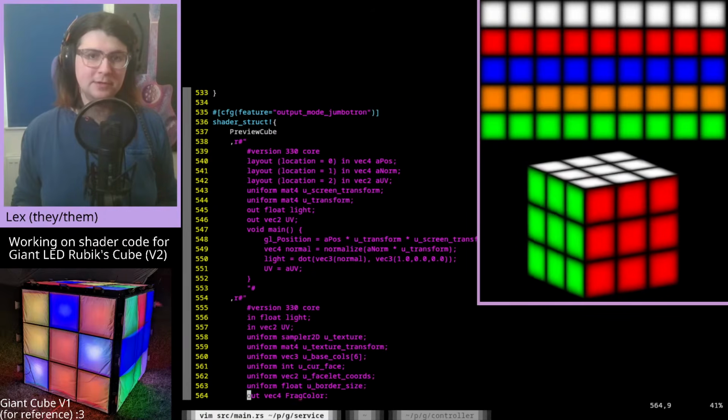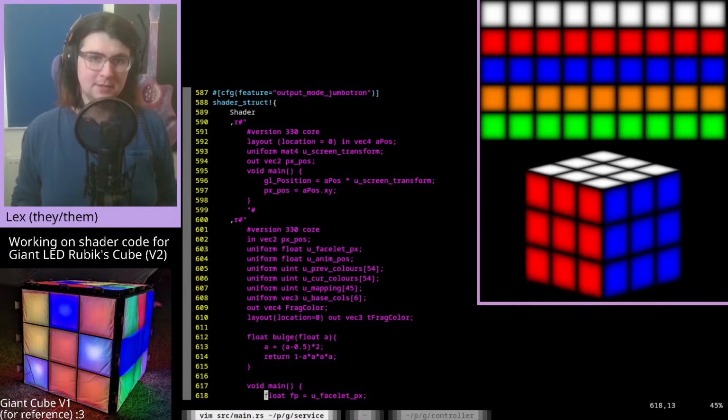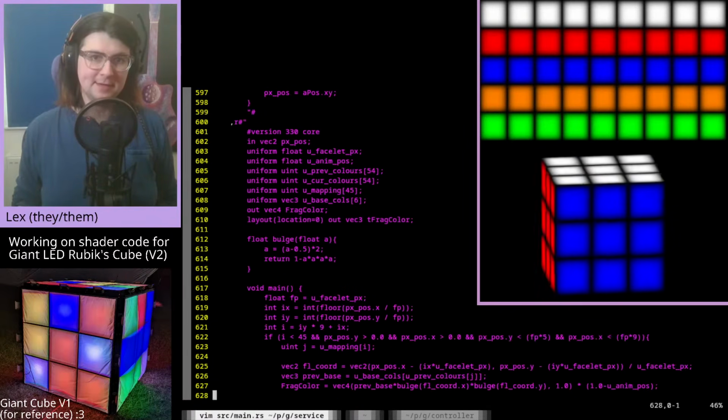Here we go. This is the preview cube. No, I don't want to see the preview cube. I want to see this one, the one that actually generates the thing. Here we go.